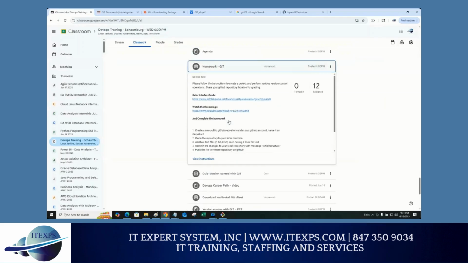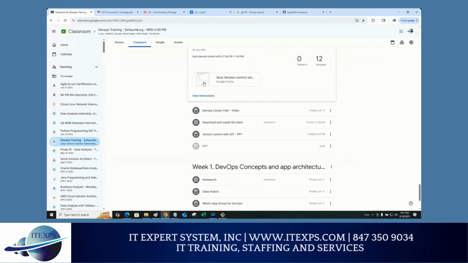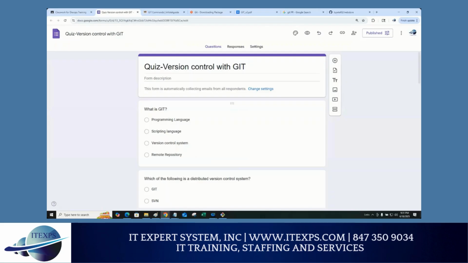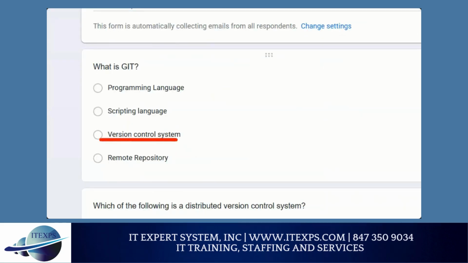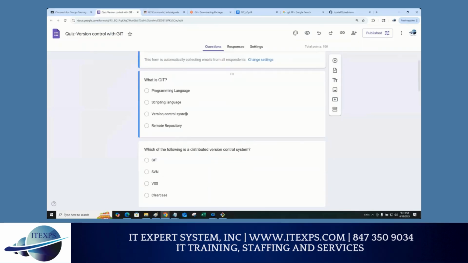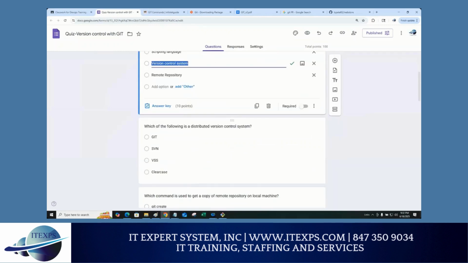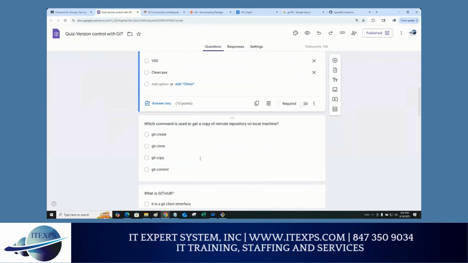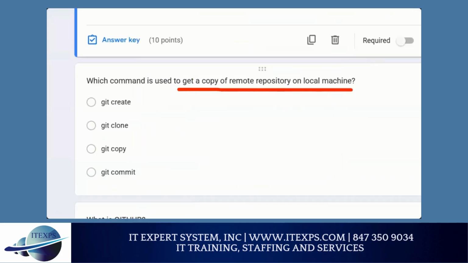So the quiz. Let's see how much you remember, right? Let's do it. What's the correct answer? Version control system. Very good. Version control system. My system is a little bit slow. SVN. Yeah. Which one of the following is a distributed version control system? Git. Right? Which command is used to get a copy of a remote repository to local? Clone.